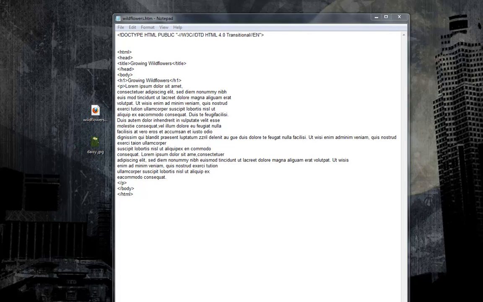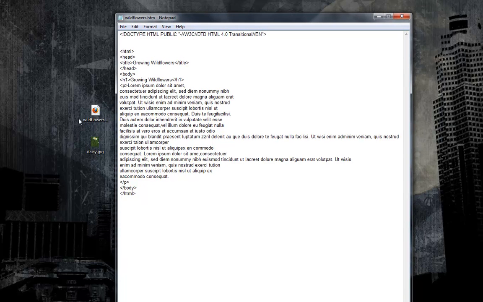In this example, here's the file that we opened up in Notepad, and notice that I'm just opening up the raw wildfire HTML file. Now I also have the daisy image. What this exercise asks you to do is to place the image prior to all of this text, and we're going to end up wrapping the text around the image using the float command.